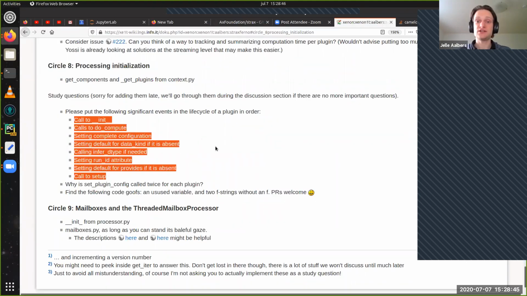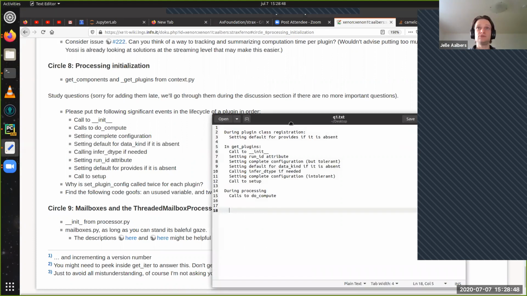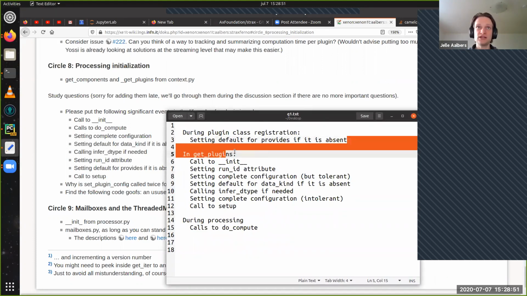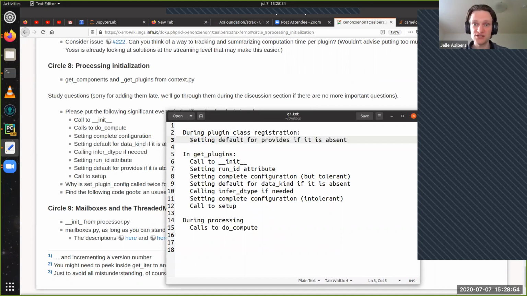Okay, so that takes care of this. And we just saw the default for data kind too. So that gives you the complete order. Let me just show it to you here. So during plugin class registration, we set the default for provide, since we need that to call upon it. In get plugins, we first call init, there's some very basic stuff. Then we set the run ID and the complete configuration. And this tolerant means that if a required option doesn't have a default, it does still allow it. But as we discussed, it doesn't matter because all options should be tracked if they matter at all. Then we set the data kind default, infer data type if it's needed.